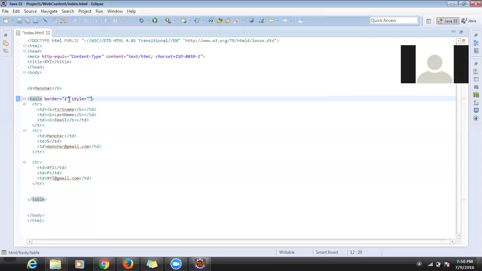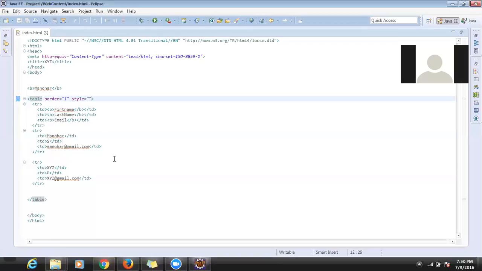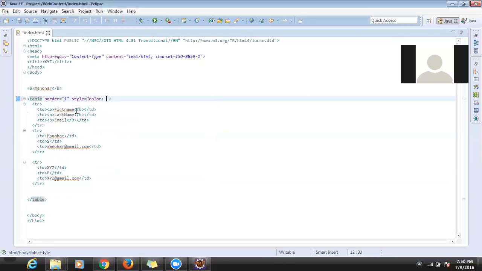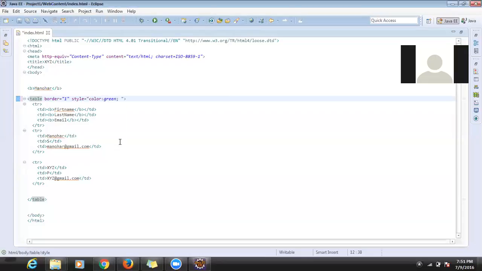Just style. Now the entire table content is displaying in black color. If you want to display a different color, there is the style tag. Inside there's a property called color, and whatever color you want to display. To get this menu, we have to press Control Space. Then it will display all possible colors. Just select whatever color you want. Now I have given the color as green.